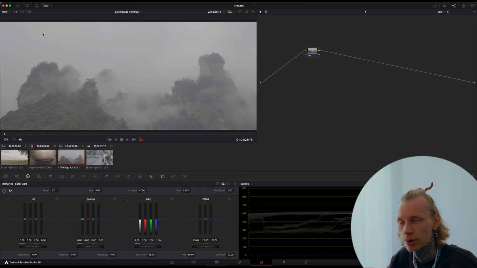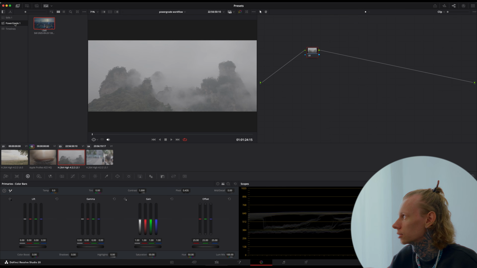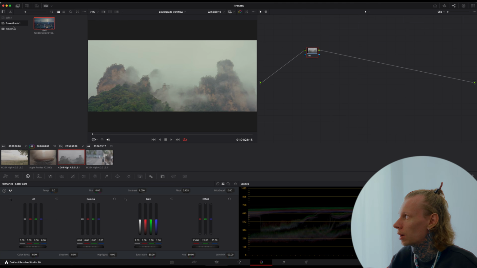So how can you find your PowerGrade in DaVinci Resolve now? You go to the gallery, you click on this little button and go to PowerGrade. Also stills is possible, but import it to PowerGrade.